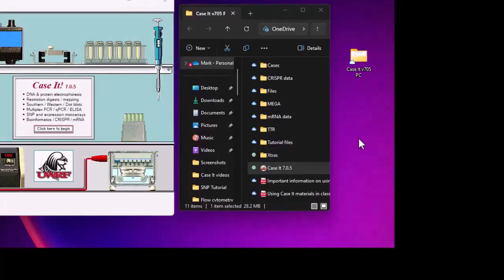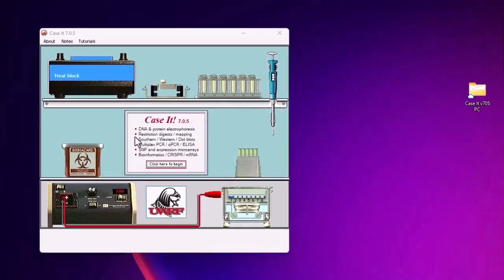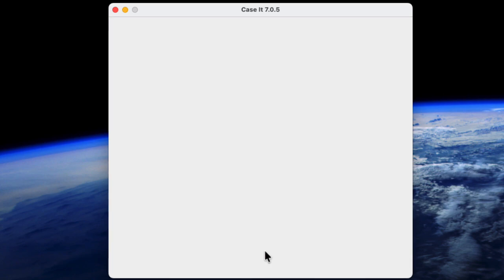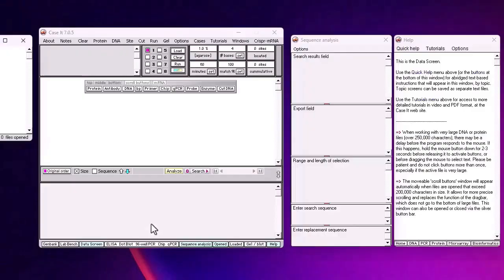Double-click on the executable to open the application, which I've already done, and then click this button to begin. This screen has active links to the CASEIT website and also to an article in Science magazine that describes how this simulation has been used with both undergraduate and high school students. Click this button to continue, and it takes you to the main screen and associated windows.